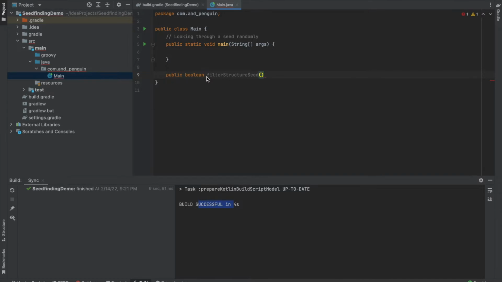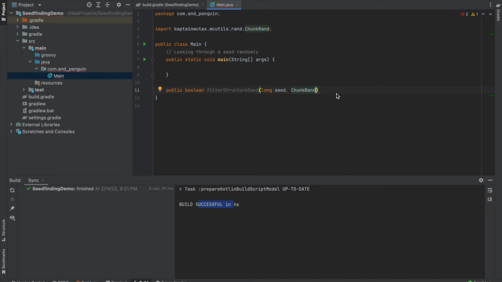And then you're going to want the parameters to be the seed and something called a chunk rand, which we'll get to in a second. And you can see that once you've imported the library, it'll highlight this because in IntelliJ it'll show you things from imported libraries. So you can just click on this and it'll import it for you. So once you have that, for now we can just make this return true. Oh, sorry, you have to name this.